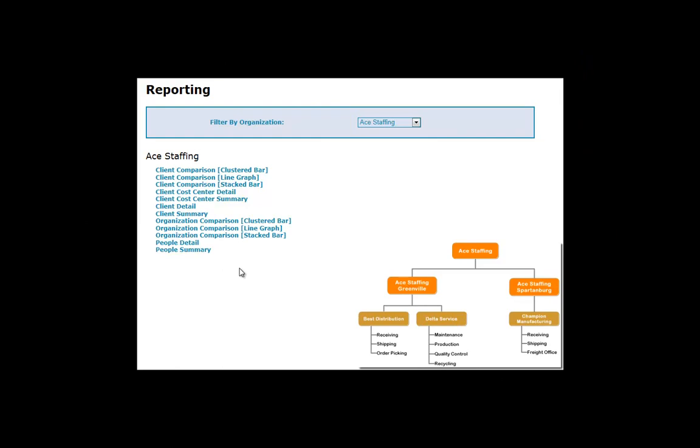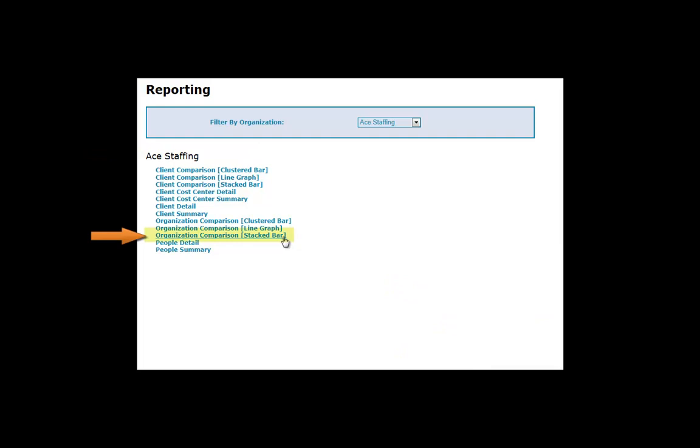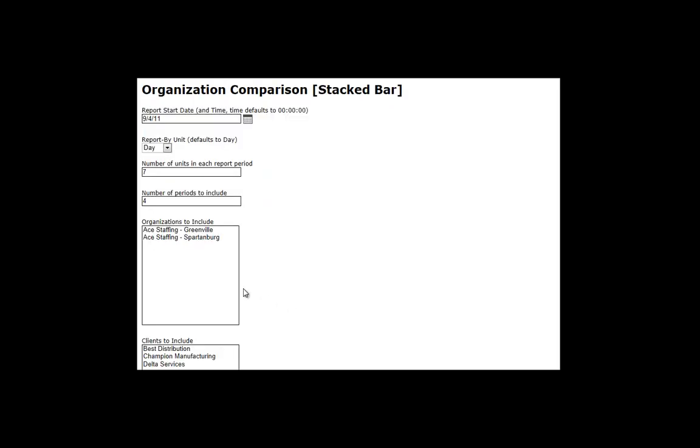We have just reviewed the reports for Ace Greenville and one of their clients. Now let's show TempChecker's capability to summarize subordinate organizations. In this case, let's look at reports available to the ACE Corporate Office or ACE Staffing. As you can see, ACE Staffing has detailed reports similar to Ace Greenville, but they also have the ability to summarize all their offices and clients. Generally, corporate offices are more interested in aggregated information found in the trend reports. To show this, let's look at the Organization Comparison Stacked Bar Report.